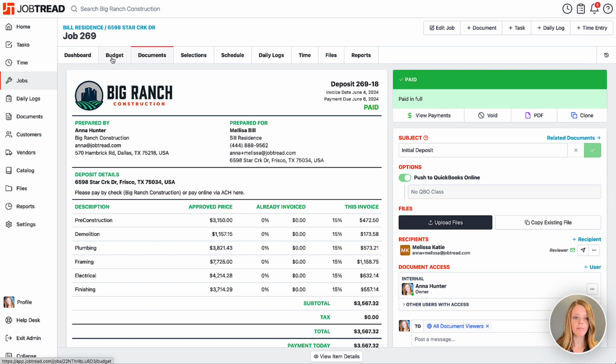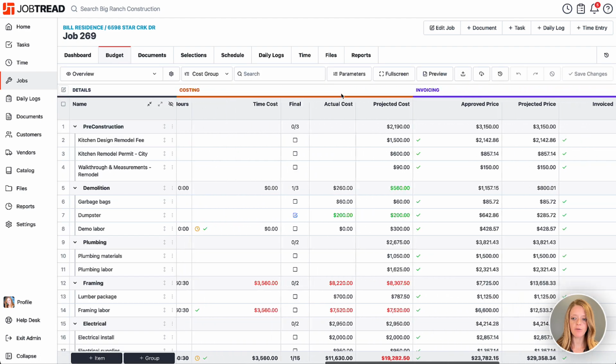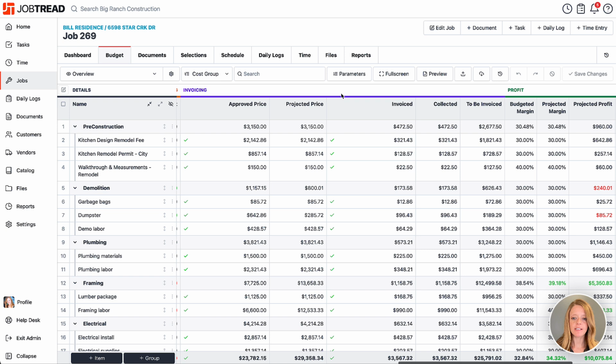Let's go back to our budget and scroll to the right, and you'll see in the invoicing section, we have sent the invoice, and then we've collected the total amount, and it shows us the remaining amount that's left to be invoiced. Let's go ahead and do an additional invoice.